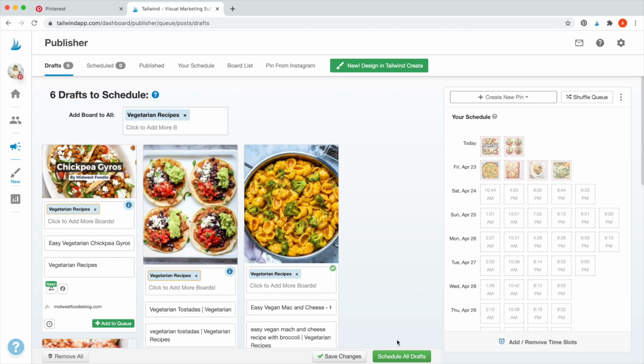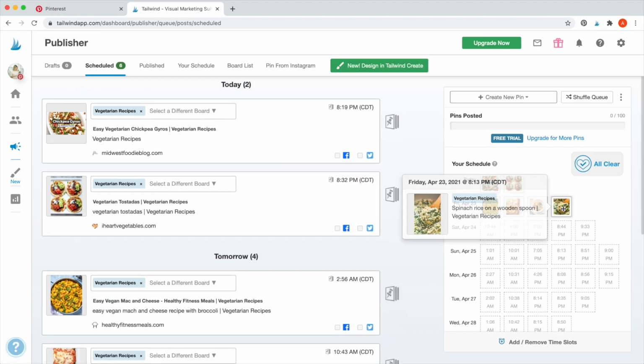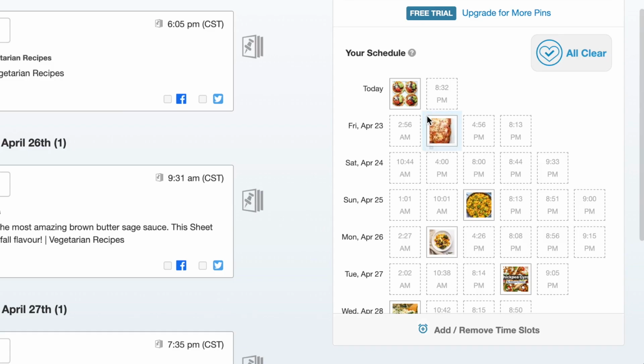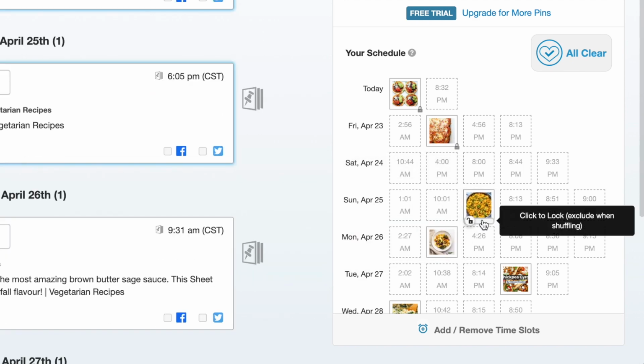Once you hit schedule all drafts, that will automatically add them to the empty slots on your schedule. And you can drag and drop these pins to spread them out over several days. Once I have the pins where I want them, I go ahead and lock them in place.